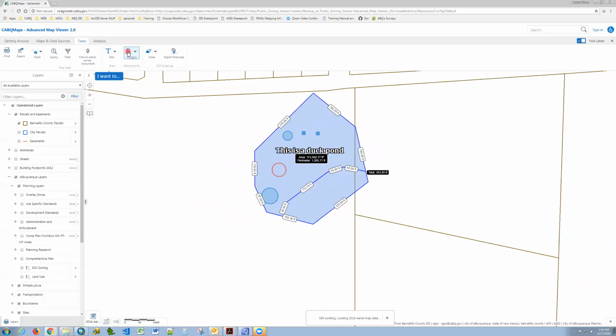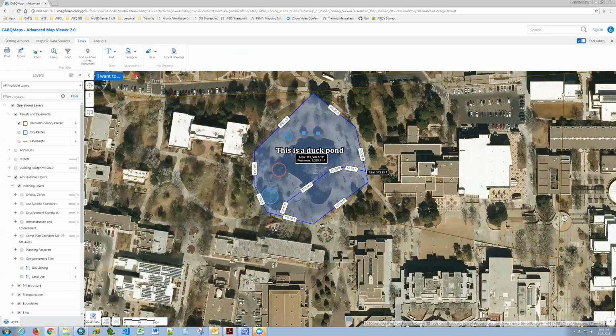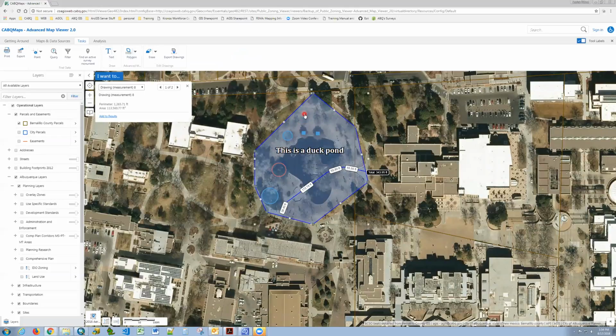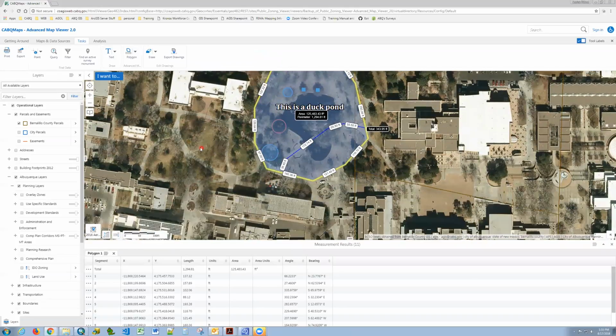If you turn the drawing tool or the measurement tool off, click on your measurement, you'll see the perimeter and area are displayed in the map tab. If you click and drag these nodes to change the shape and size, you'll see that those measurements are automatically updated. Once you're finished, you can close that out, and you'll see your new results in the table again.